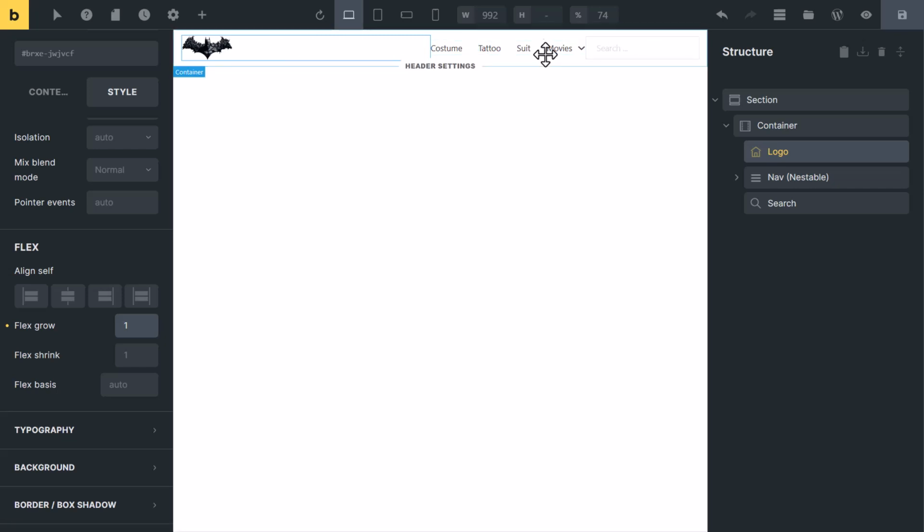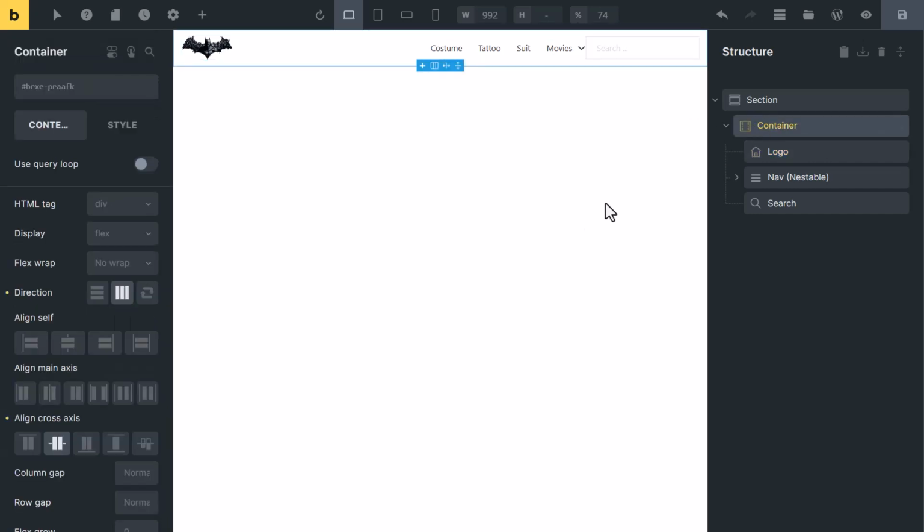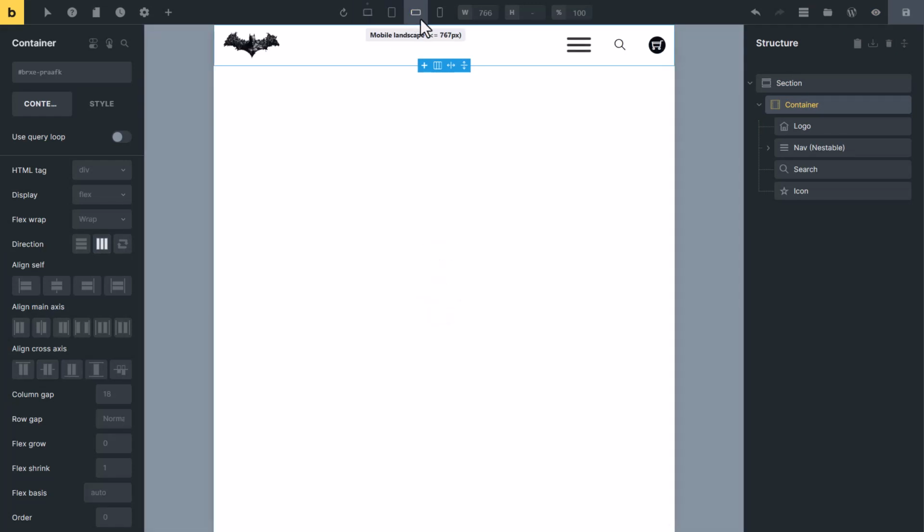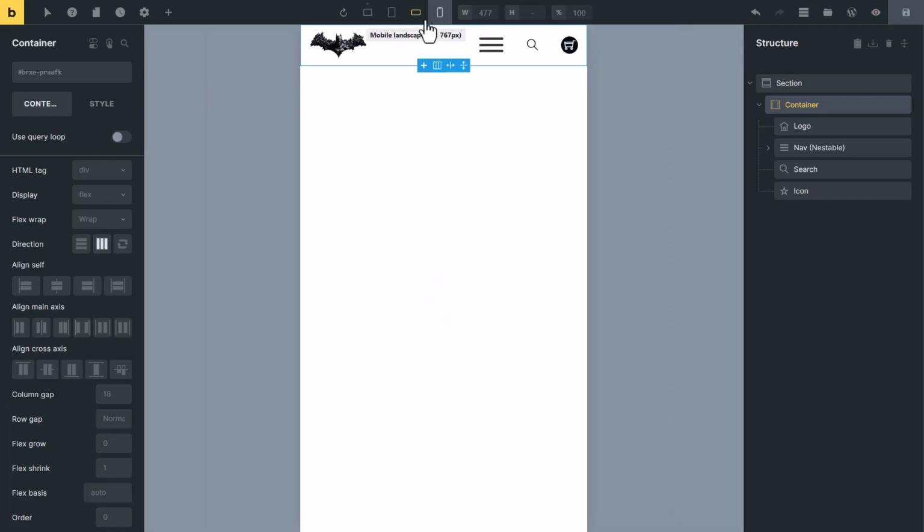To create some space between the navigation menu and search element, click on the container and add some column gap. Now you can see it looks good. To make it responsive, check it on other devices too. In tablet and mobile, it looks good.